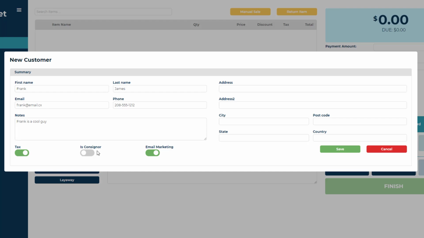This comes into play when a customer purchases a few items from the store, but then decides to come in and consign items. If you look up their customer information in the Accounts section, and then turn this toggle button to Is Consignor and hit Save, that will move their information on over to the Consignor section. So really the idea is it's expediting their Consignor account.